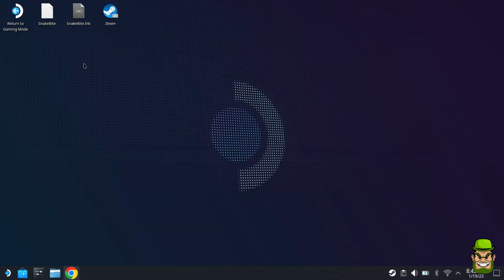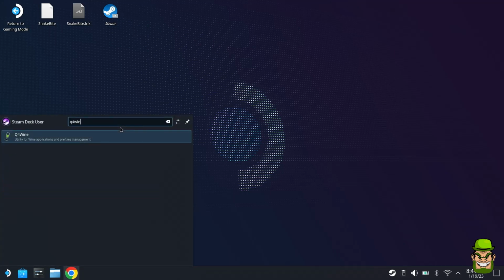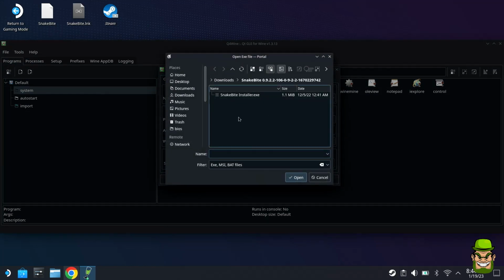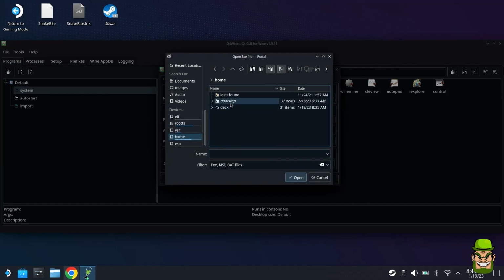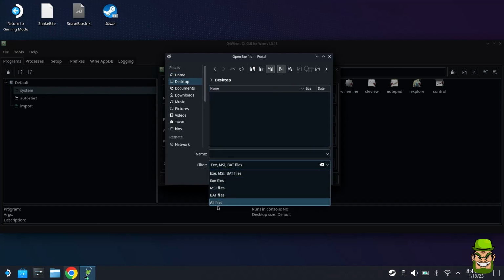So next, what we want to do is launch Snakebite. Again, go to the application launcher, go to search, and type Q4 Wine. Launch Q4 Wine. Now, at this time, you want to go to the actual desktop and run that shortcut. So go to browse again. Where you need to find that is you need to go to home, go to deck, go to desktop, drop down this and go all files.